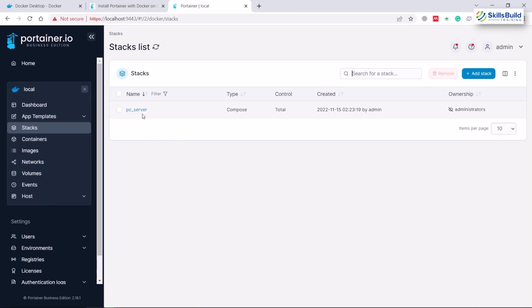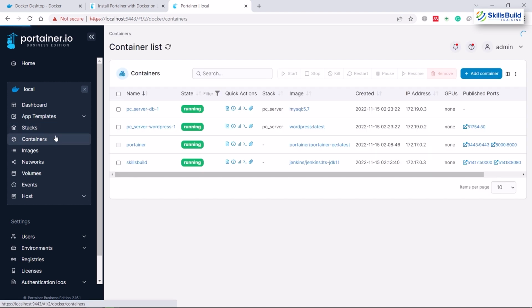And here if you see, we have successfully created our stack. Now let's go to our containers, and here you will see we have PC_server WordPress, and here we have PC_server DB. This is the database with MySQL, and here its port is 51754. It means with the help of this particular port we can access our WordPress. So I'll just go for that port.